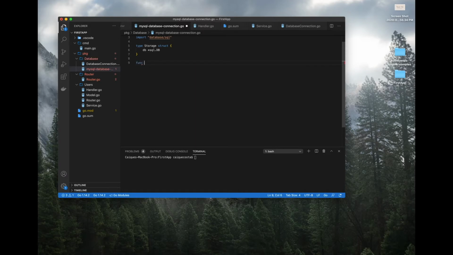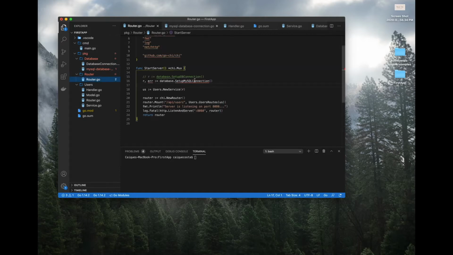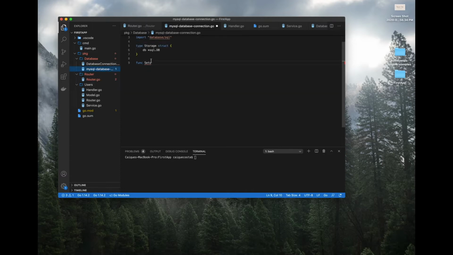And we'll do func. What do we name it? Setup MySQL connection. Let's just call it setup storage. Make things simpler. Setup storage. I thought it was going to be a void function, but I lied. It's actually going to return the struct and an error.